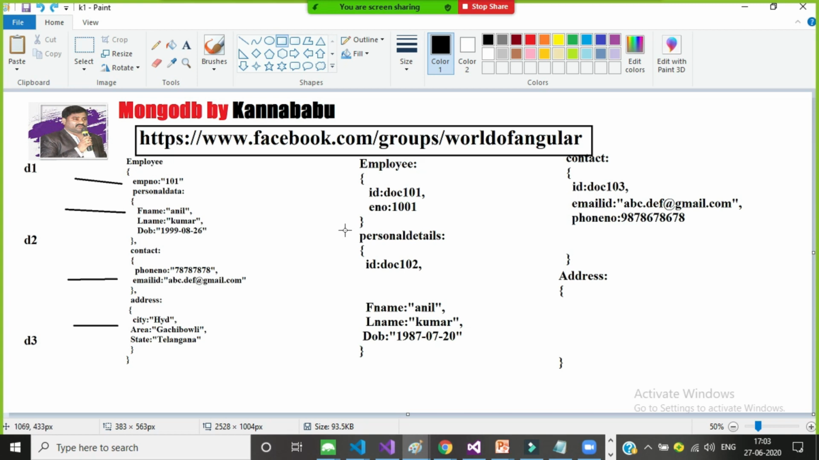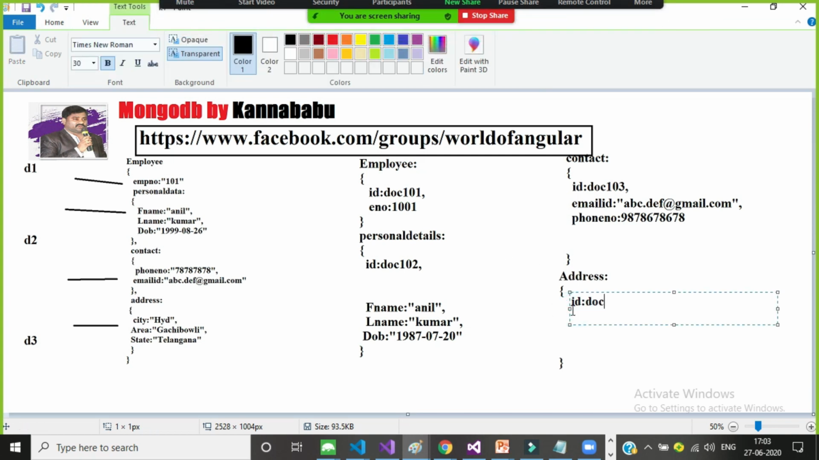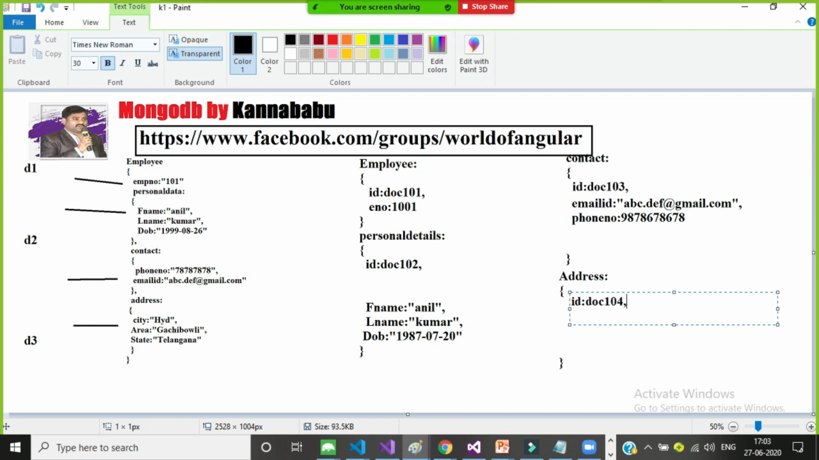This is a normalized document. In a normalized document, create separate documents. Here also within the address, what will I do? I'll give an ID, because every document will have a separate ID. 104, I will give. And here I'll give some area: some Gachibowli. And here I'll give some city: Hyderabad. And here I'll give state: Telangana state.